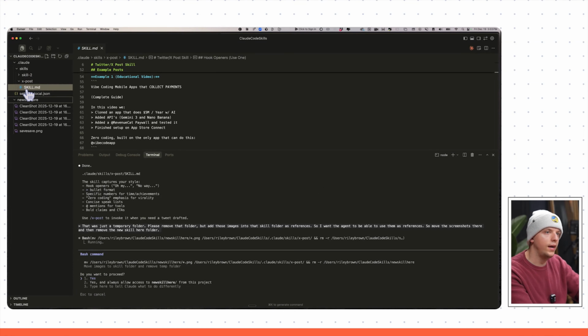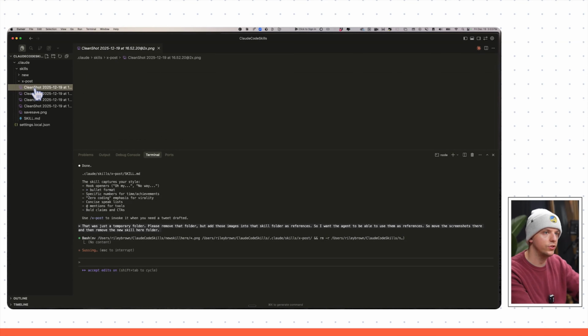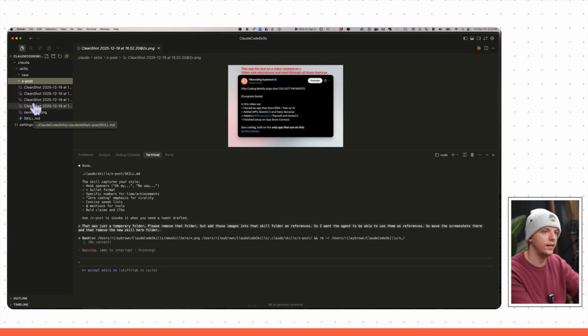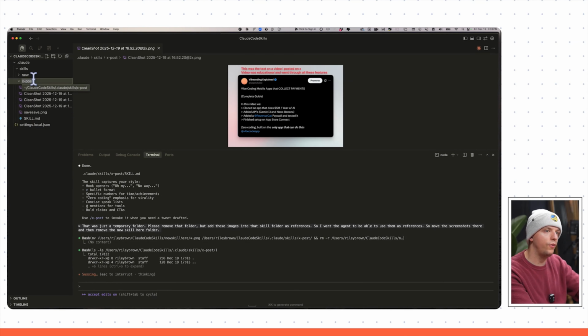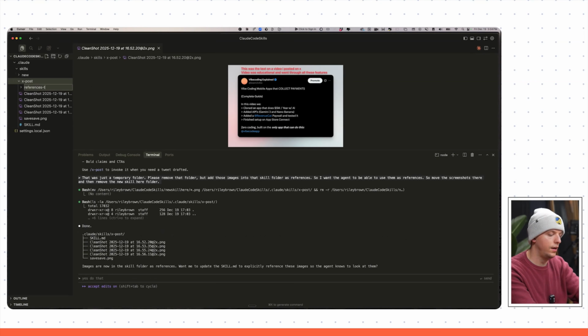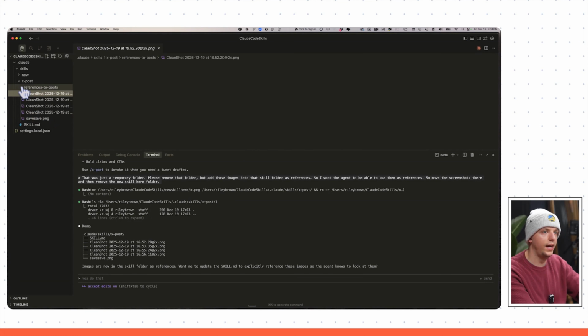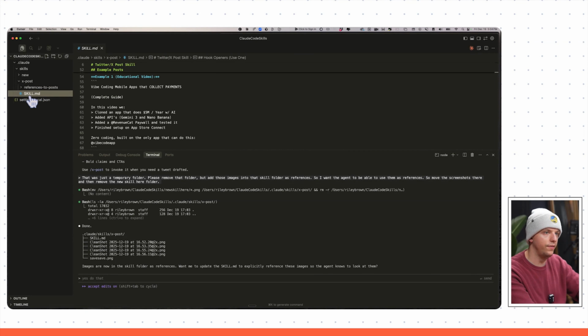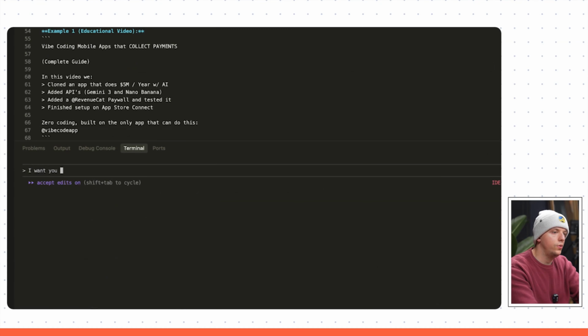And so right now we have 2 skills. We're going to add another skill in just a second. So we have 1 skill, and every skill needs a skill.md file. So it just created this, and now it has these references that it can use right here. What we can do if we want, references to posts. We can select all of these and move them in here. So we have references and then the skill.md file. You need this skill.md file, right? And so what we can do, I want you to create a markdown file in the root.